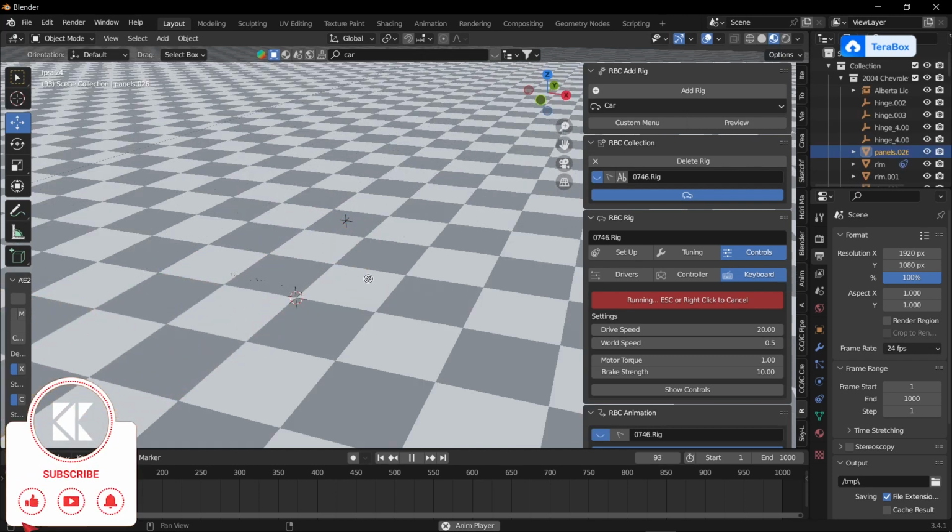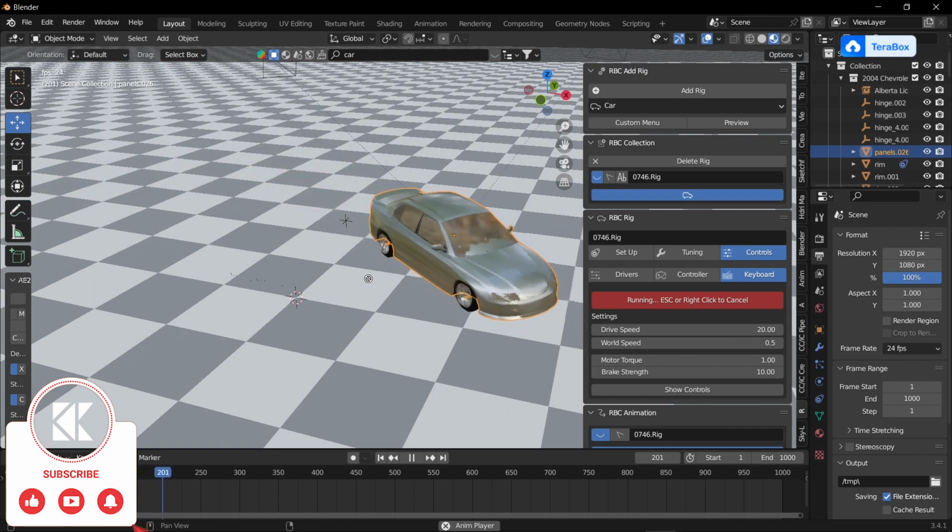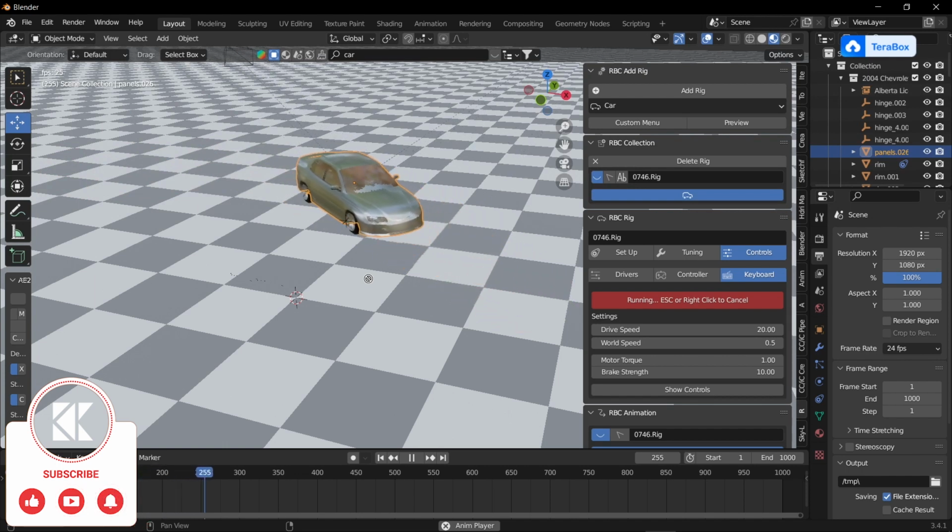So I hope this video was helpful for you, and I hope you will use this RBC add-on for your next Blender car animation project.